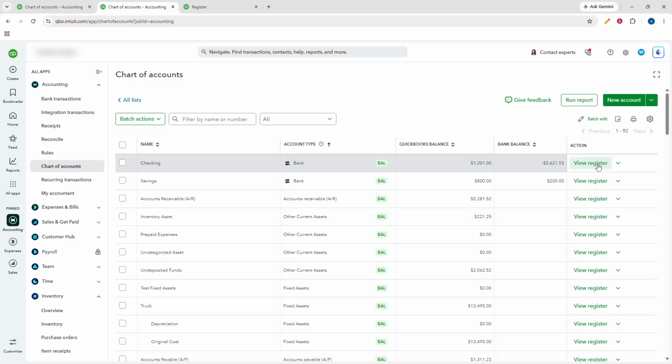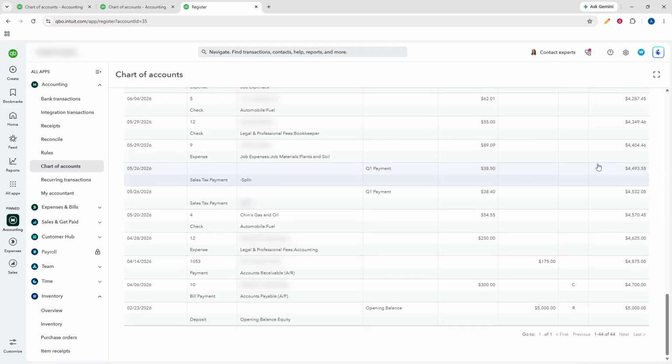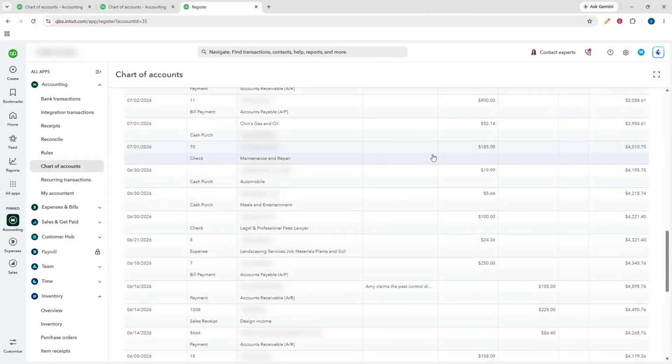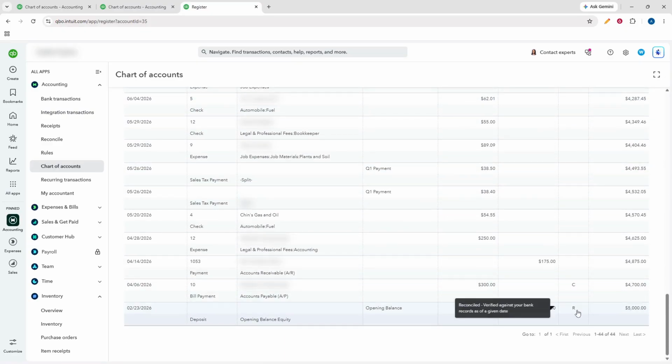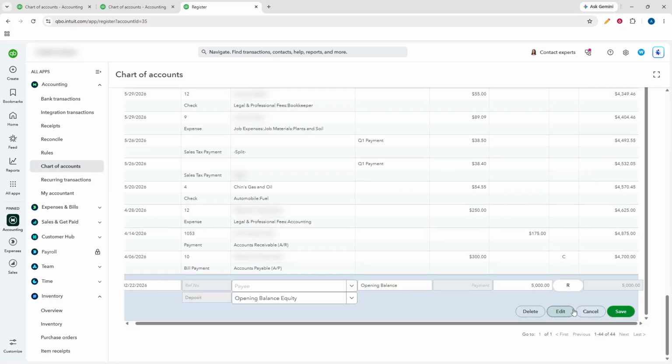The register will open and display the transactions for that account. From here, locate the reconciled transaction you want to undo. You may need to scan through the list carefully to find the exact entry. Look for the transaction that currently shows a reconciliation status you want to change. When you find the right transaction, click directly on it to expand the row and open the editable details. This gives you access to the fields associated with that entry, including the reconciliation status field.